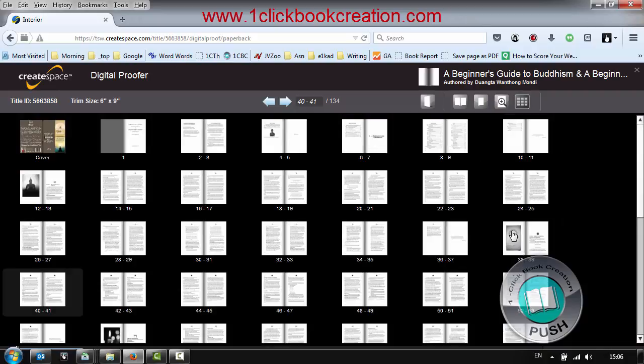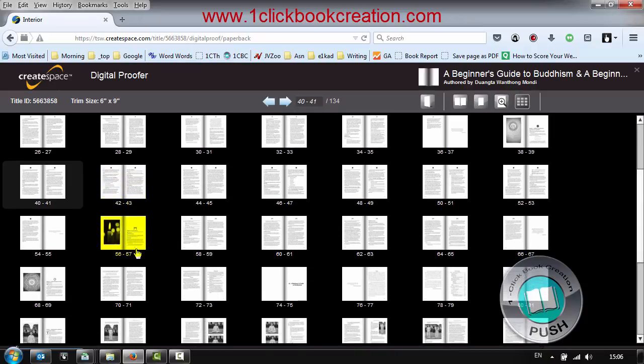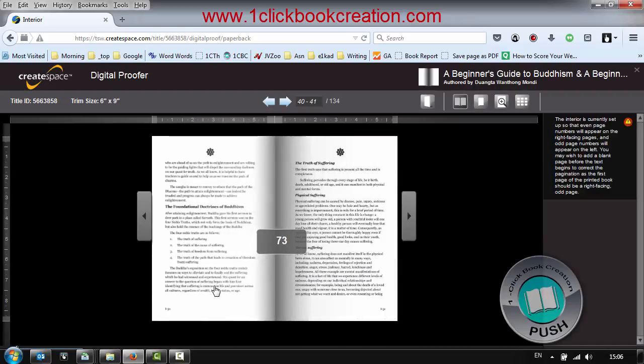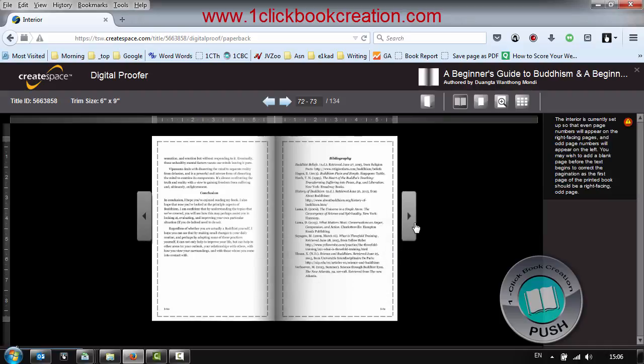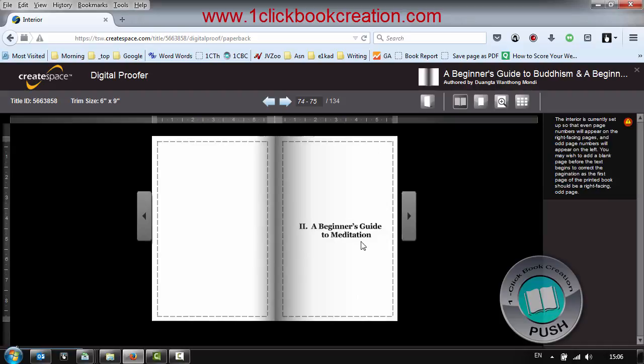And then I come down to chapter 3. Here is 56, 57. See, there's the clue, 58, 59, 60, 61, 62, 63. And then chapter 4, again, image on the left, chapter number on the right. So I come to the end of my first book, then I have my bibliography on the right page. And again, I want my second book to start on a right page.